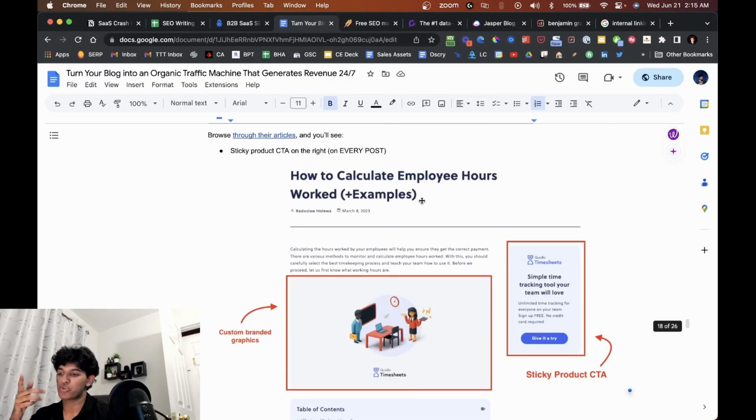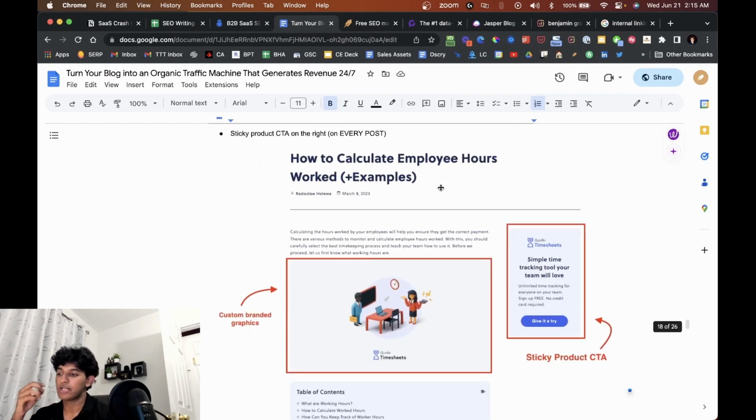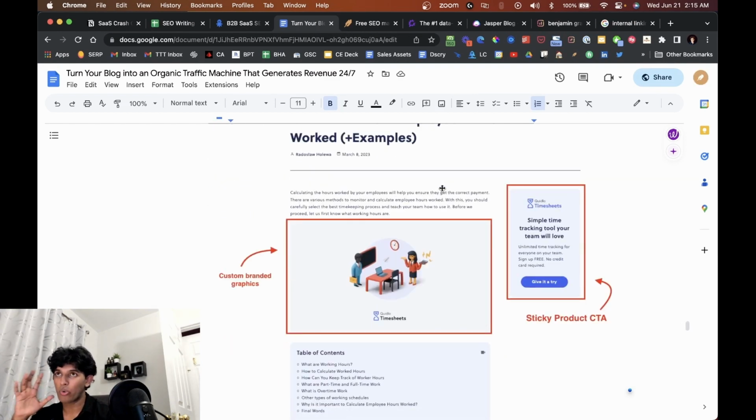So Quidlo is a timesheet tracker, and the product-led blog that we created for them tripled their user base. We only wrote content for them.